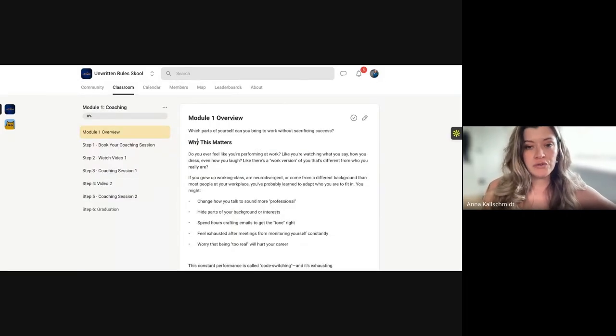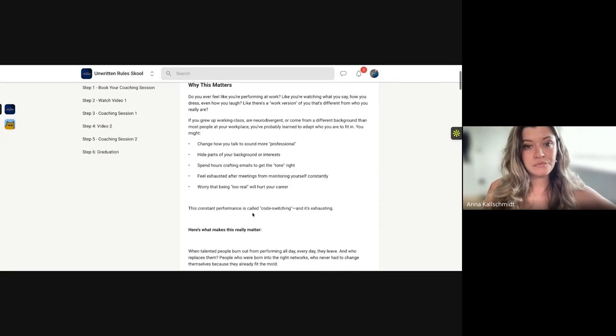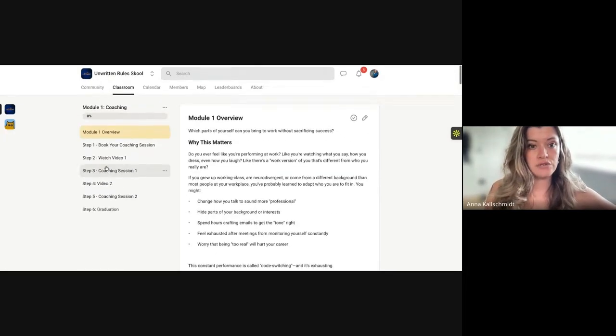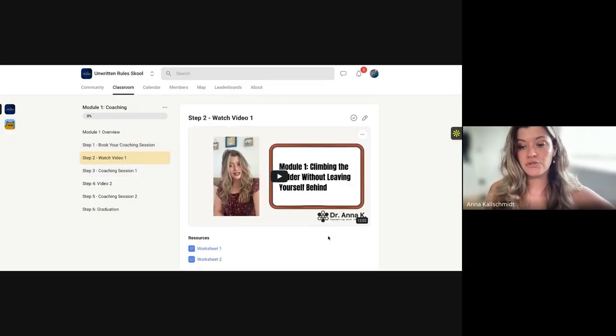But when you go into a module, they're all set up similarly. They have the overview of what the issue is and what you will learn. And what you do is you book a session with me, you sign your contract, you take your pretest. It's only 2 minutes. We just do this to measure your progress so you see the value you're getting. Then you have a short video lesson. I do these video lessons so that in our 50-minute sessions, we can tailor and focus on you.